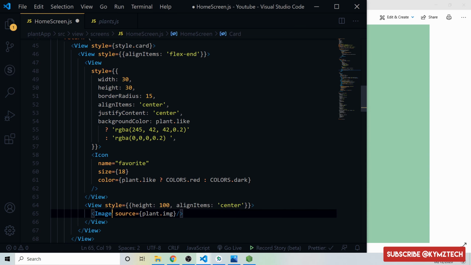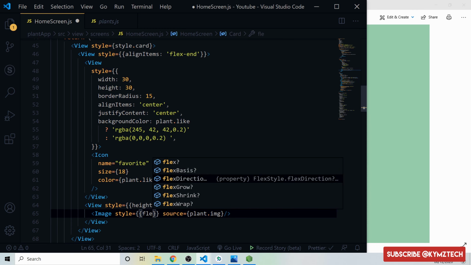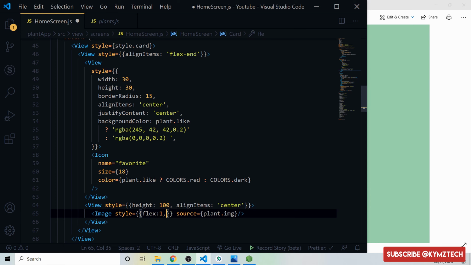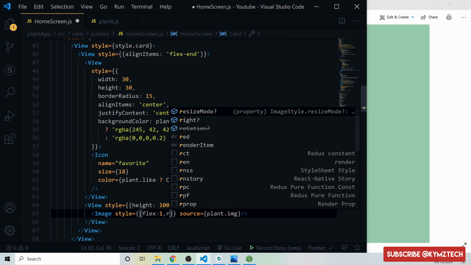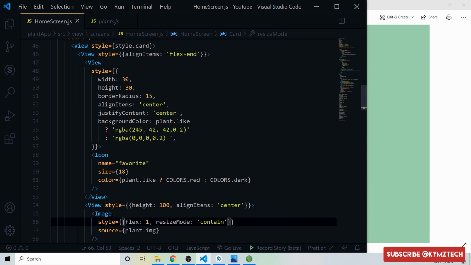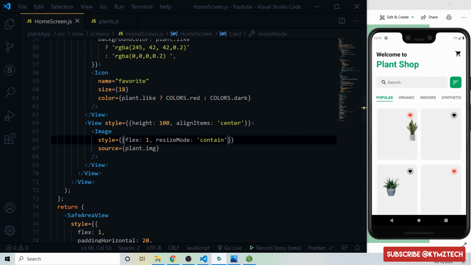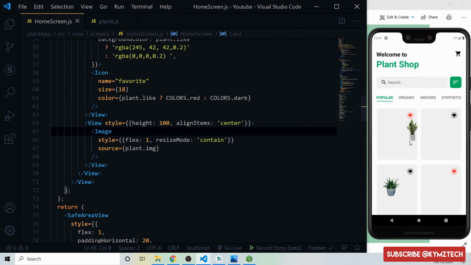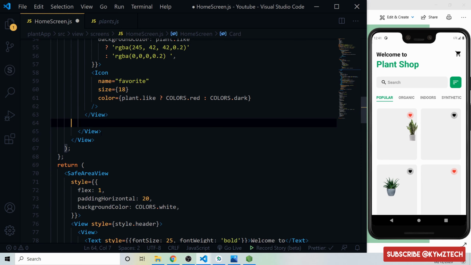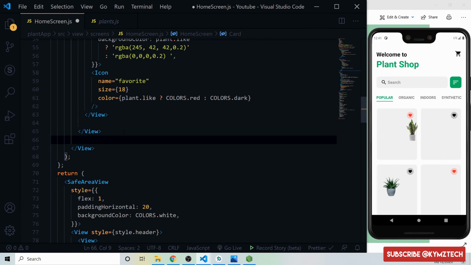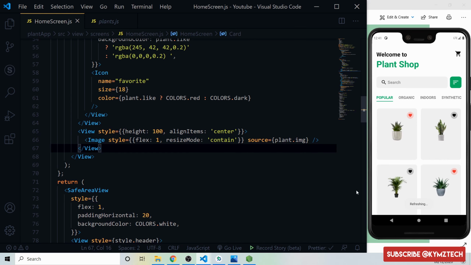and also we are going to style the component. So say style, we give it a flex of 1 and a resize mode of contain. And that's all for the image. Let's take a look at the app. So right now this is the image. Actually this view should be outside the view that is holding this icon. So we mistakenly put it inside the view that is holding the icon. So I'm going to bring it outside, and this should fix it. So right now we have the image centered.